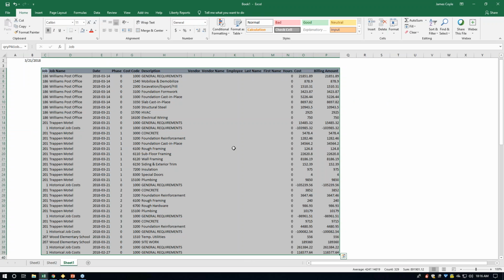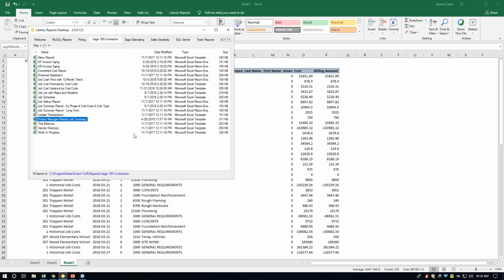I can save this, and I can now use it going forward, or other people who have, say, standard licenses in my company can use this. So designing reports is one way, as people want to be able to design their own reports. But with Liberty Reports, you have a number of reports that come with the software. Right here, I'm in the Launchpad for Liberty Reports, and you see there's a number of reports.